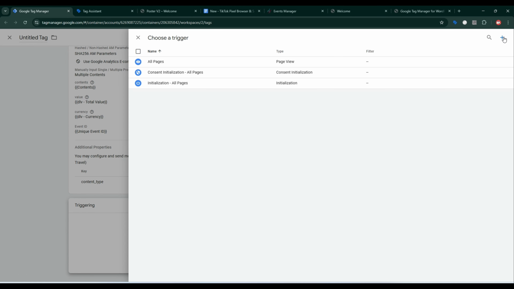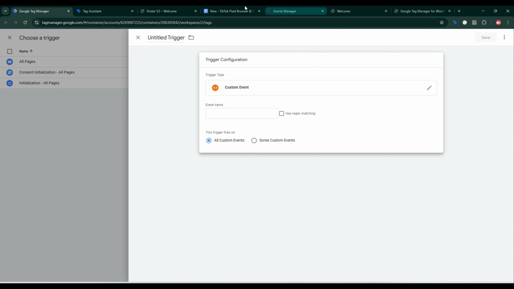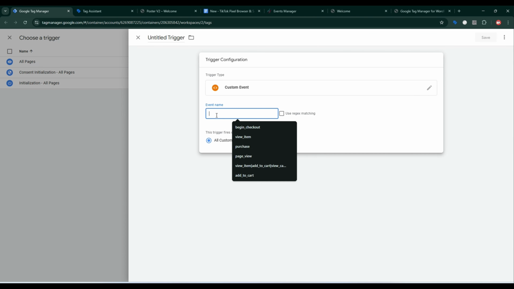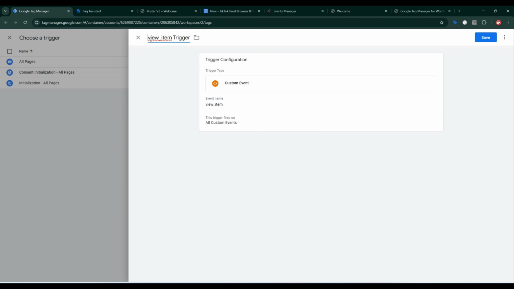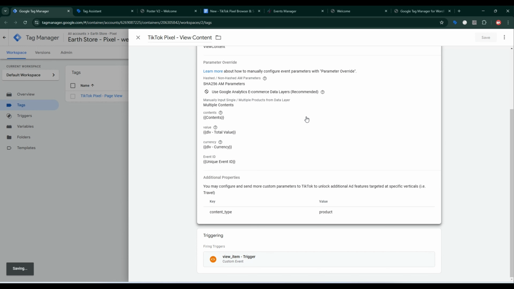Click again here, then find the plus sign, then scroll down to custom event, then go back to my documentation. I want to set up the view content event, so our trigger will be view_item. Paste it here, give the trigger a name, then click save.